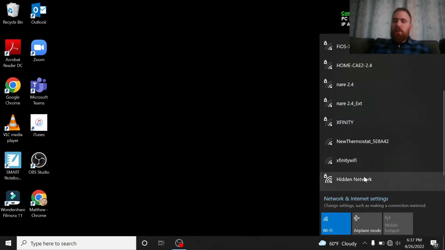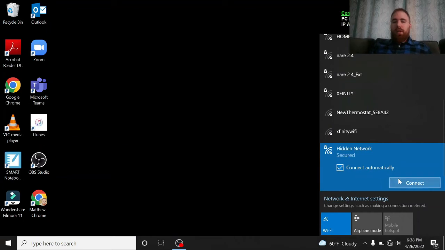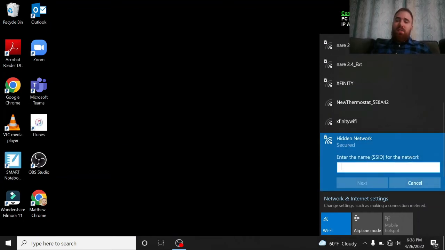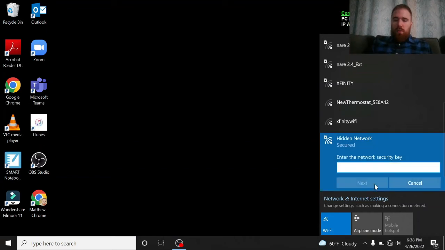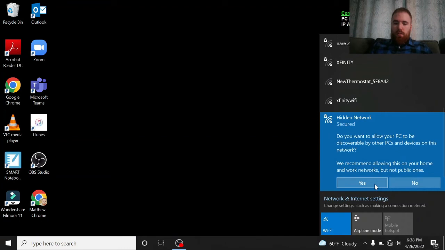So for here, we're going to click on hidden network, and we're going to just connect automatically. We're going to hit connect. We're going to enter the name, the SSID of the network. So that's the Wi-Fi name that you originally had, but now you have it hidden. So for us, it was this. Okay, we're going to hit next. It's going to connect. And that's going to ask for your Wi-Fi password, like so. We're going to hit next. I'm just going to hit yes for that.